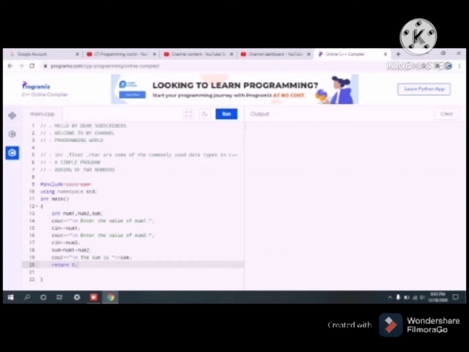Okay guys, since it is an online compiler, it took time. Once again I run. Okay guys, it asks to enter the value of number 1. For example, I give 2, and the value of number 2 I give 2.